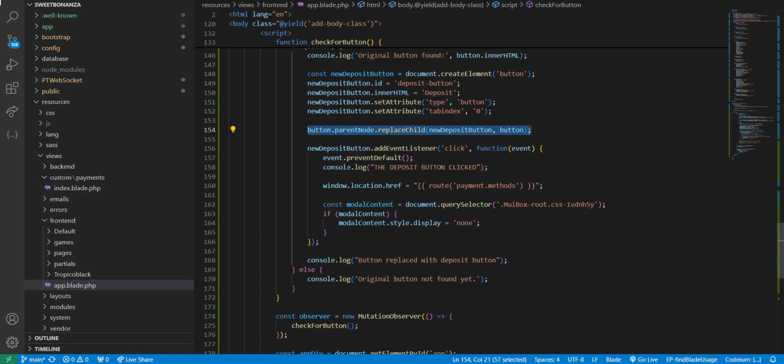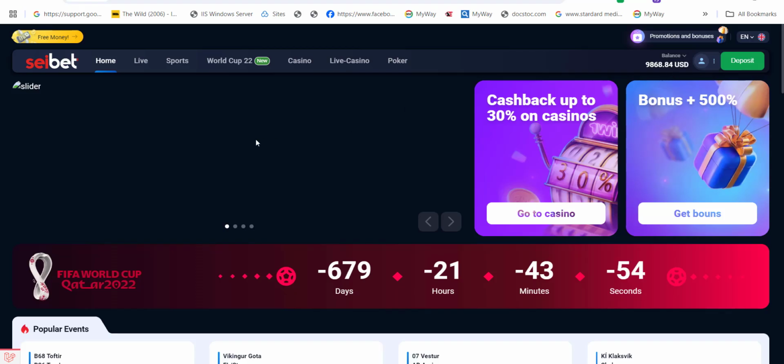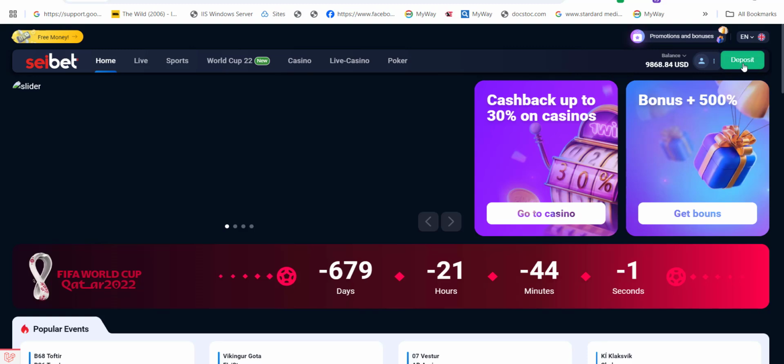This is JavaScript. Once you have replaced that button, we now attach the click event to the new button that you have created, so that when somebody clicks on that button, we redirect to a new page where we would like to show payment methods. Now that means that every time the page loads, this button is replaced with the new button, but you have to style that button exactly the same so that somebody will not realize that it is a different button. But this is basically a different button.